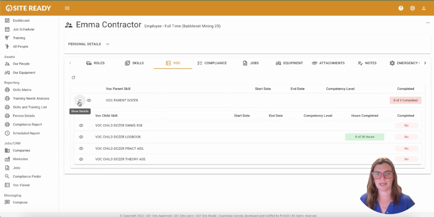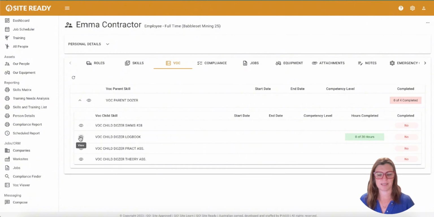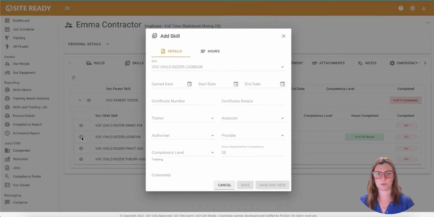Here it's highlighting our child skills, and it's letting us know what's completed, and on the hours one it's saying how many hours she's actually completed. Let's open up the parent skill. Notice how it is all grayed out. The reason for this is because you aren't able to edit this window until all of the child skills have been completed. So let's update some of these skills because Emma's done a few hours on her logbook.